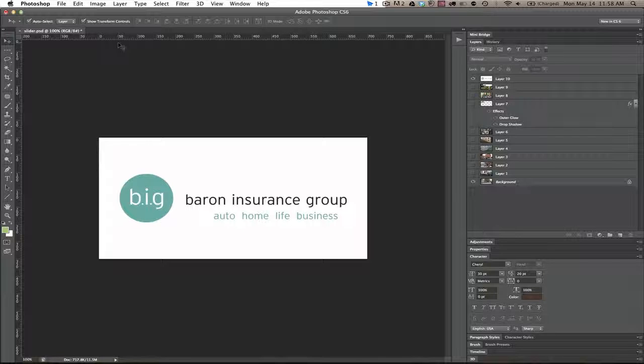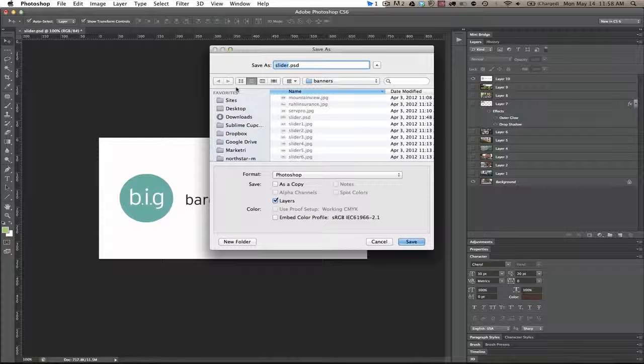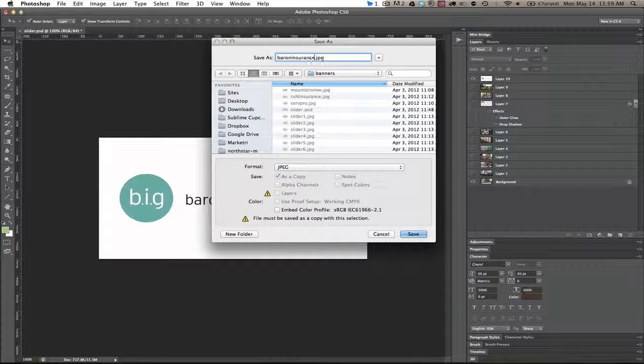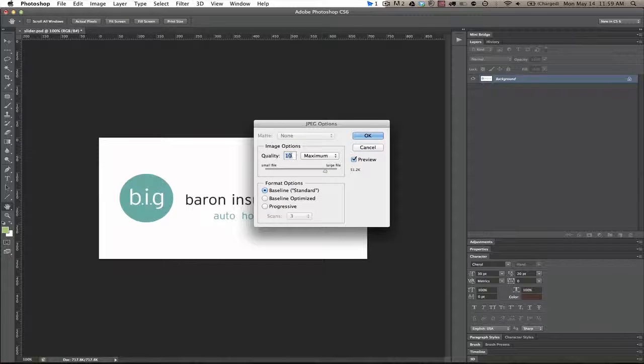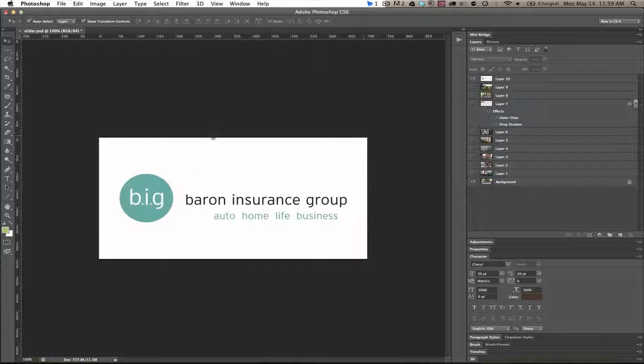And what I'm going to do is I'm going to save this image out. So I hit Command-Shift-S or Control-Shift-S if you're on a PC. And I'm going to save as a JPEG. And this is going to be Barron, what are they? Barron Insurance Group, right? Yep, Barron Insurance Group. And I have this banners, which is my home page folder, where I'm just going to save that out. So I hit save. You want to maintain the highest quality, so I'm going to hit 12, or I can drag that over. Hit OK. So now we've saved the picture.